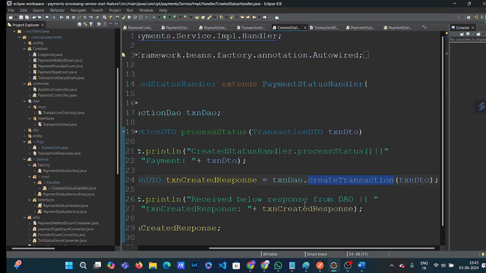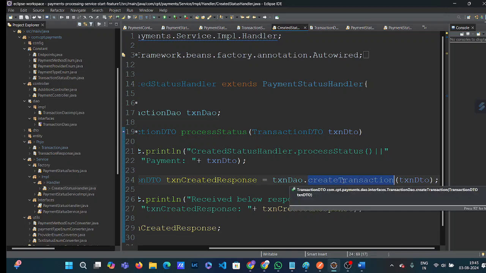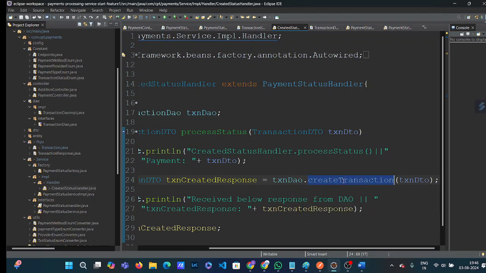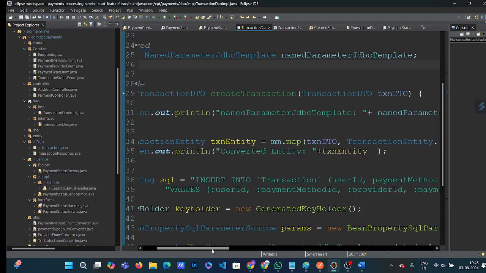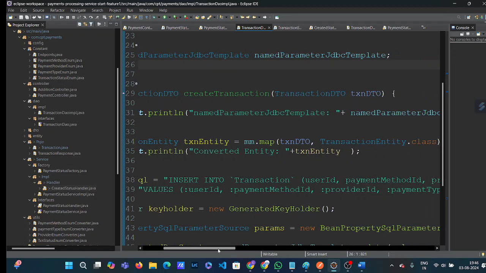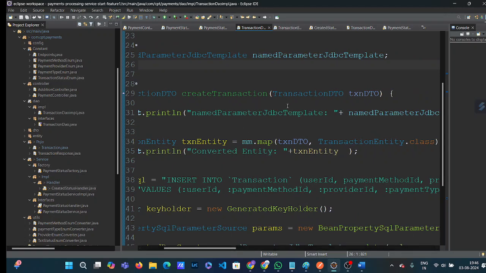Here from this layer, the whole work is still now in the service layer. Right now, whenever the create transaction method is called, we are going to the DAO layer. This is the DAO layer. Here we receive the transaction DTO object in the create transaction method as an argument.